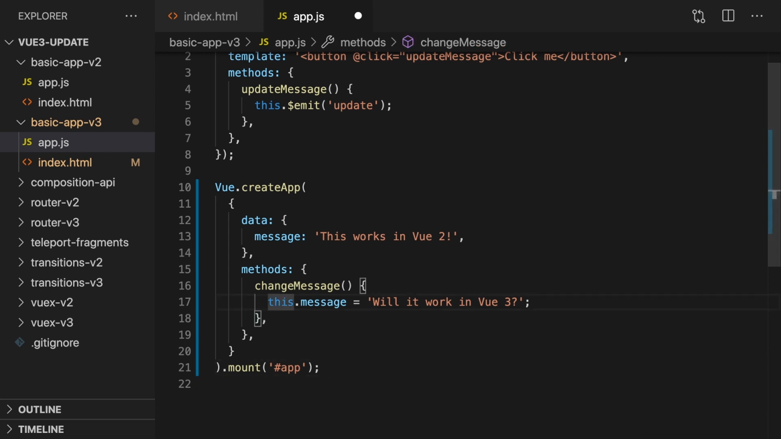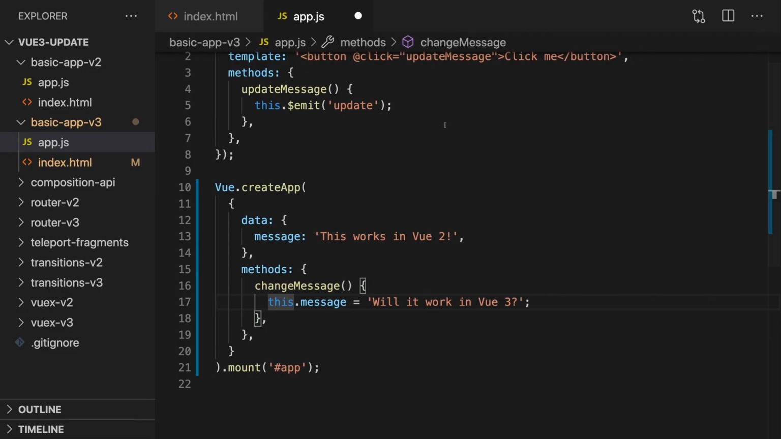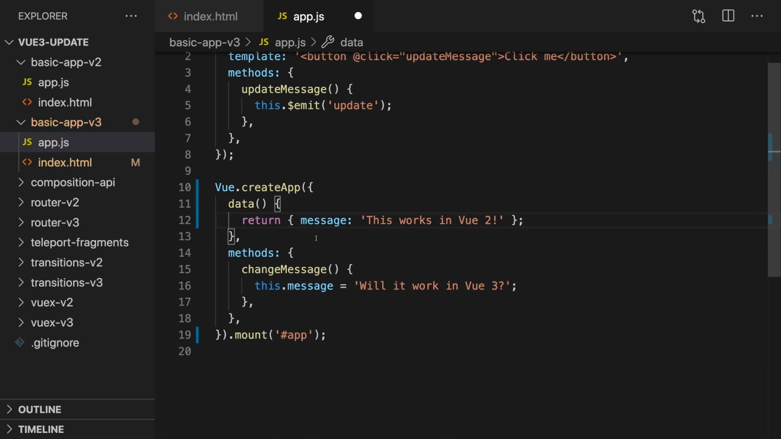That's the first change. In addition, though, I mentioned that the data option also changed and now always needs to be a method. Now in Vue 2, both was allowed. You could have just an object and you could have a method, though a method was recommended in Vue 2 as well, especially if you worked with multiple components, then you needed a method. Well, now with Vue 3, data always needs to be a method, so we simply should turn data into a method, which then returns our data object. So that's the only change we need to make here. Besides that, it works as before.